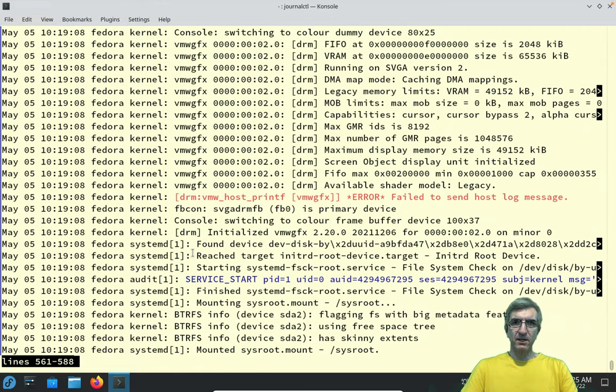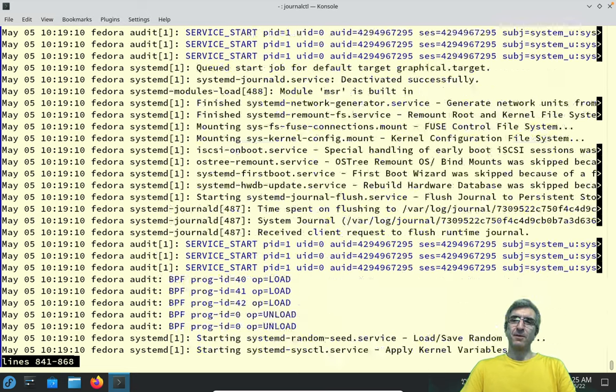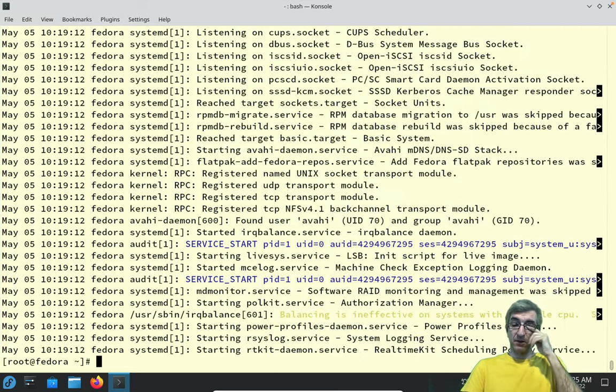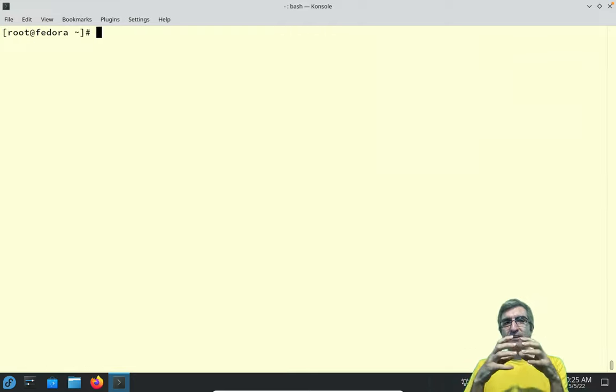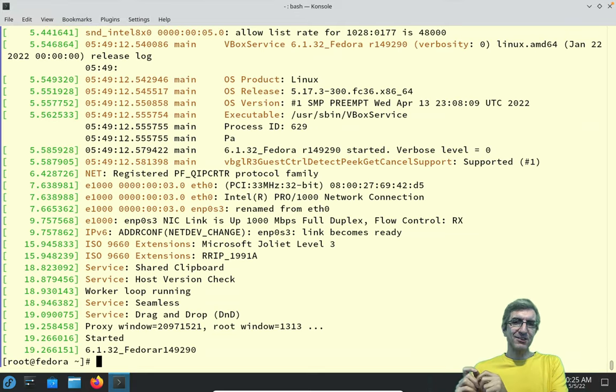I saw something red. DRM, VMware host printf, error, failed to send host log message. Not very important. But if you have an error here, you can see it here. Also, dmesg does contain information about other devices. If you connected a USB and do a dmesg, you will see it connected here. If you do some stuff which the kernel logs, you will see them here. That's another way to understand if your kernel recognizes this device or not.